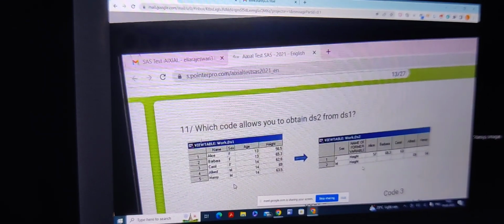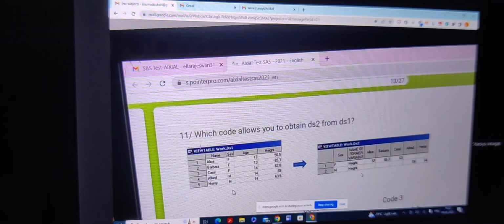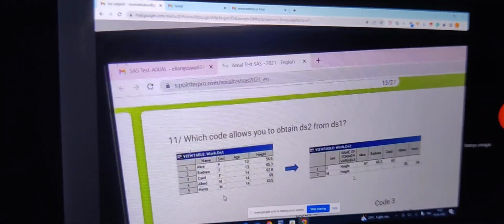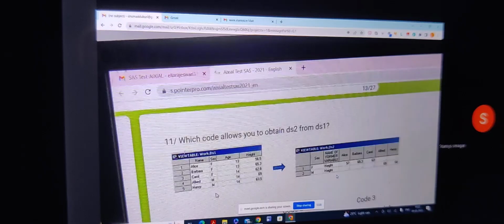Can somebody tell me what is the code you should write to get this DS to data set? Block transpose. Okay, block transpose. What is the code you should write? Tell me the syntax.